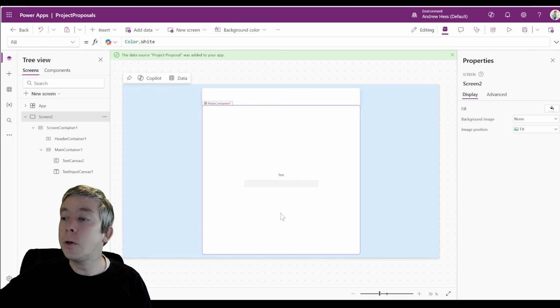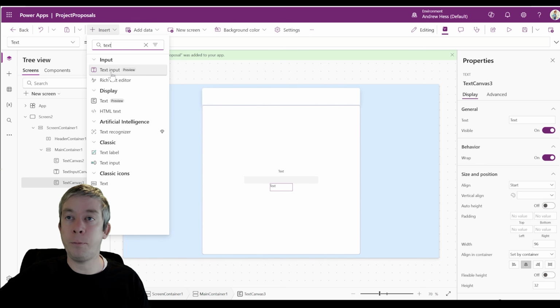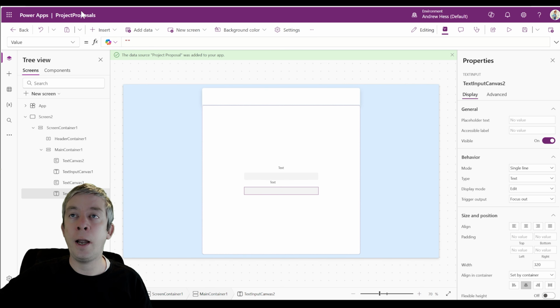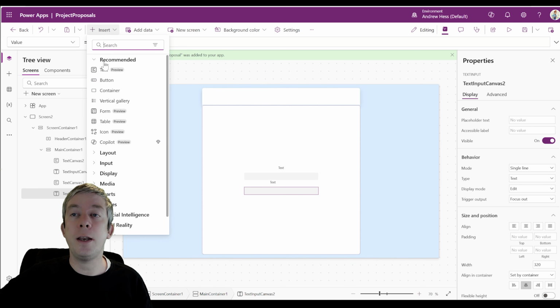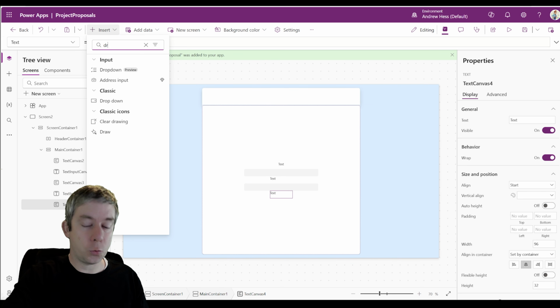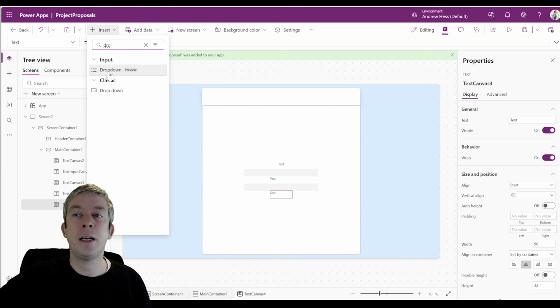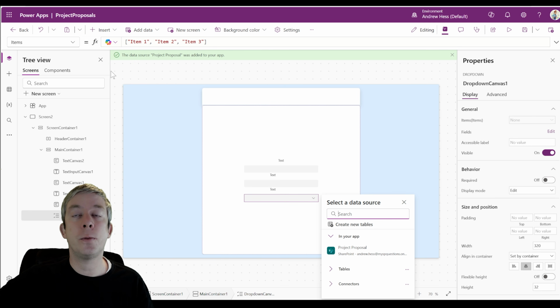Next we have user email. So I'm going to add another text and another text input. All right, and we'll align it in a minute. Then we have status, description and proposal date. So the next one we're going to add is a text, and then we're going to do a drop down. I'll do the new modern drop down also. It is 2025. We'll add that in there.